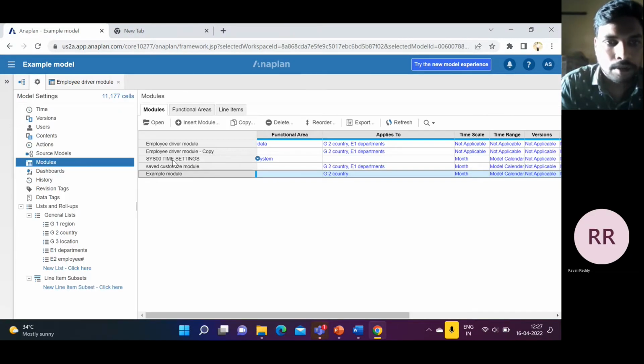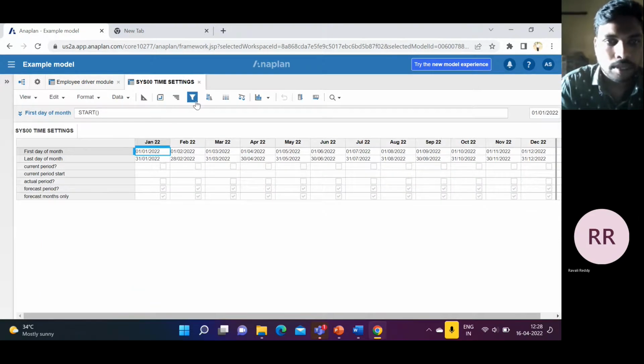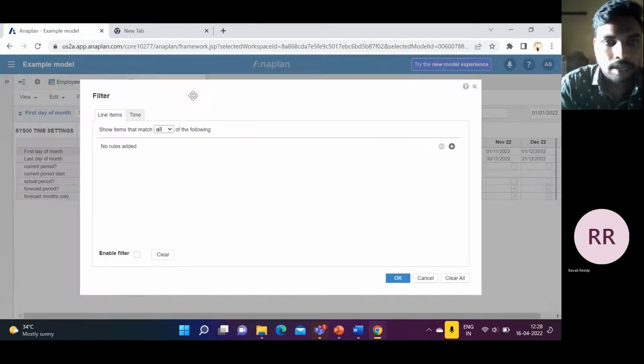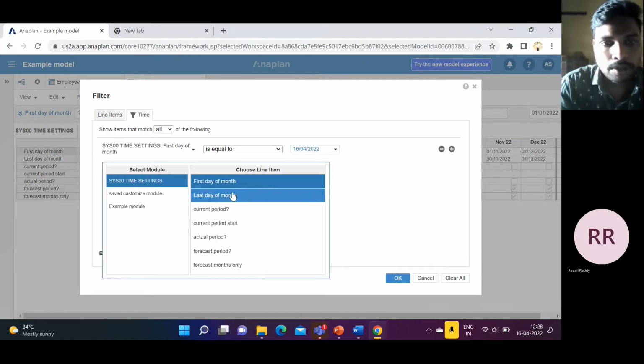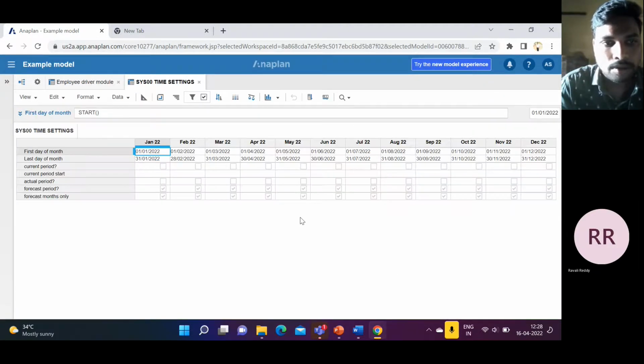Taking another module, the time settings, here I show the filter option. It looks very clear. In the time settings, I don't need all months. I only want forecast periods, and click OK. Here it only shows the forecast periods. Forecast period means only future periods are shown. This is how the filters are used.